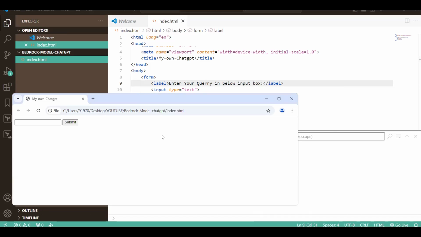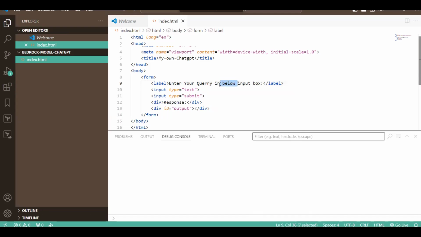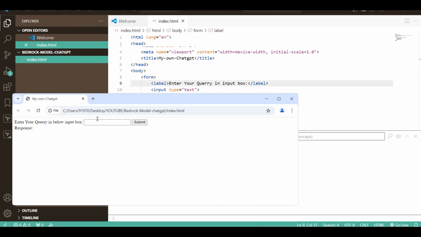Now I'm opening my web browser. The page got loaded and you can see "Enter your query response in input box." It's not below; I don't want to put below. Saving this. Now let's open this. Enter your query. I need to reload it. Enter your query in input box.